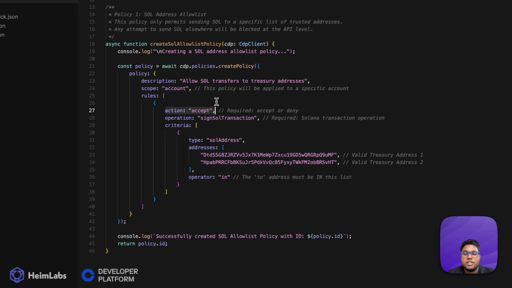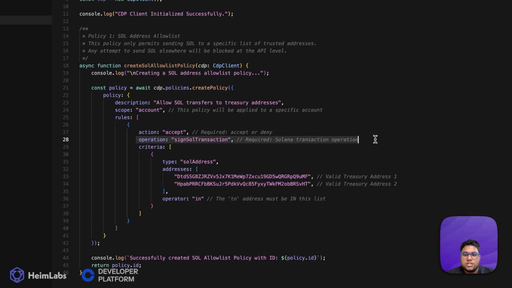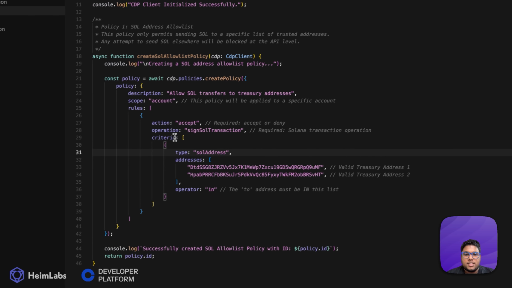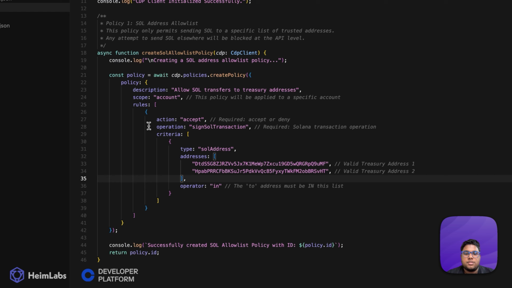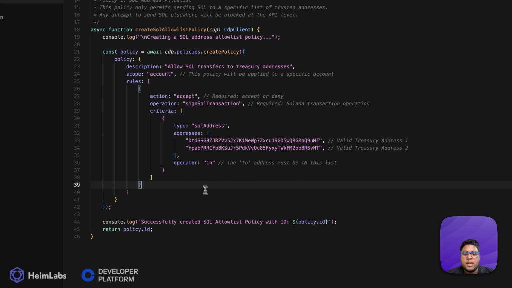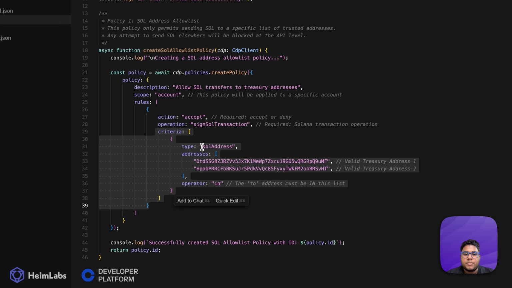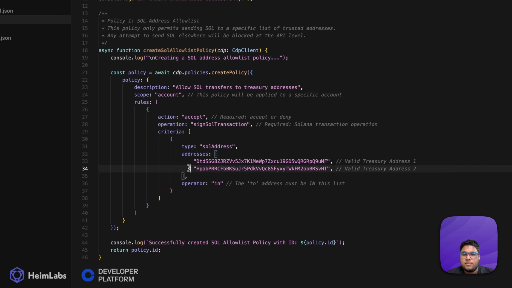So in this action, it takes two types of parameters, which is accept or deny. In this case, the parameter would be accept and the operation would be sign salt transaction. As it is related to signing salt transactions, that's why we have kept the operation to sign salt transaction. And then we have the criteria array in which we have the object type, which would be salt address, and here we add the addresses.